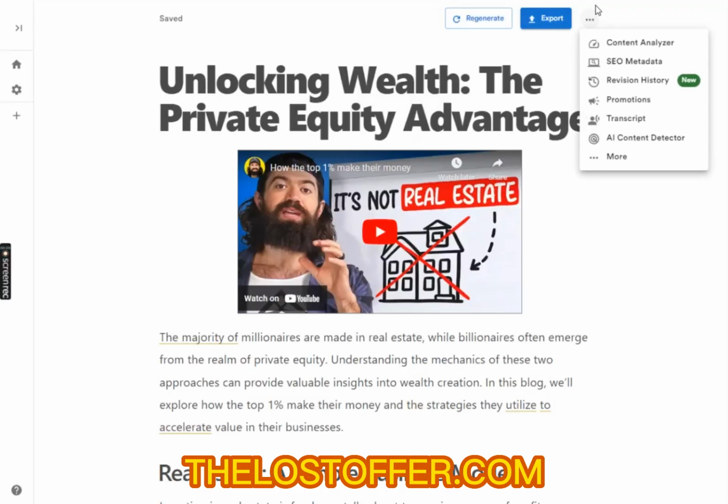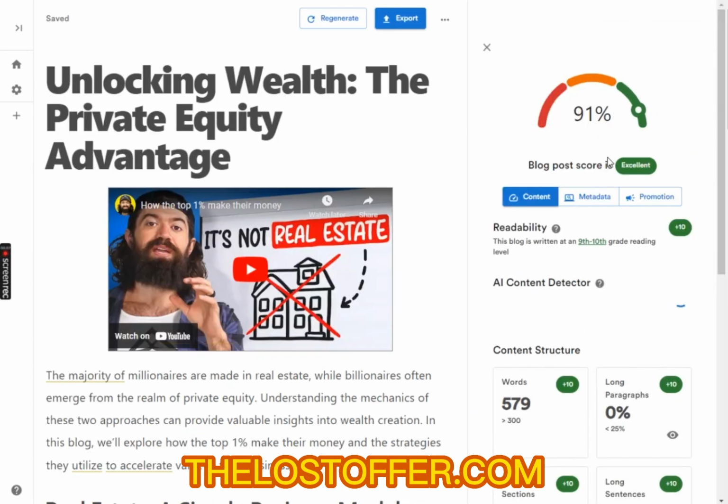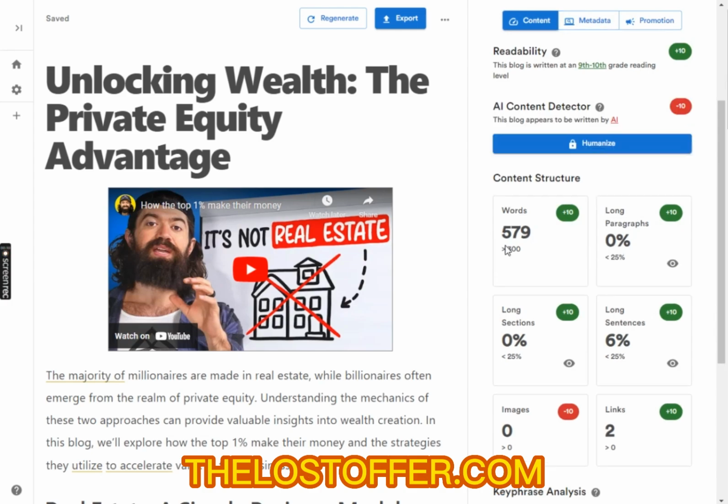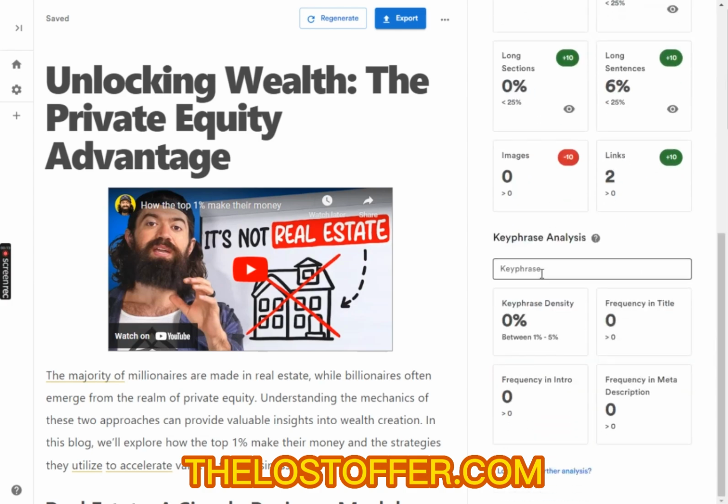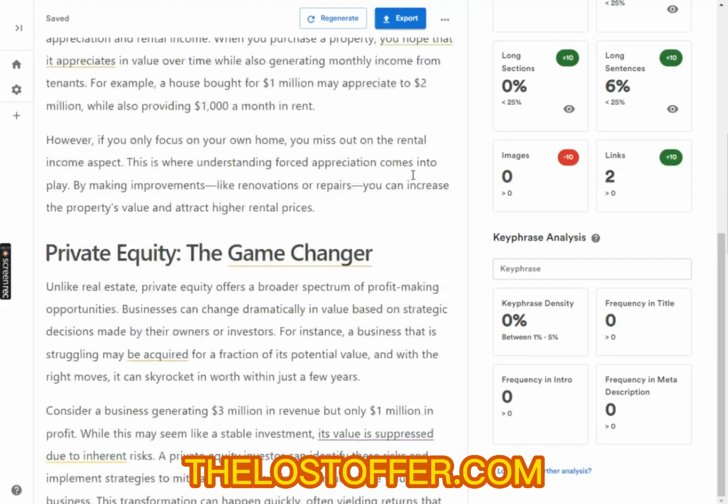6. Generate and edit your blog. After a few moments, Video to Blog will produce a draft blog post. You can then use the in-app editor to make any changes, add additional content, or refine the style.